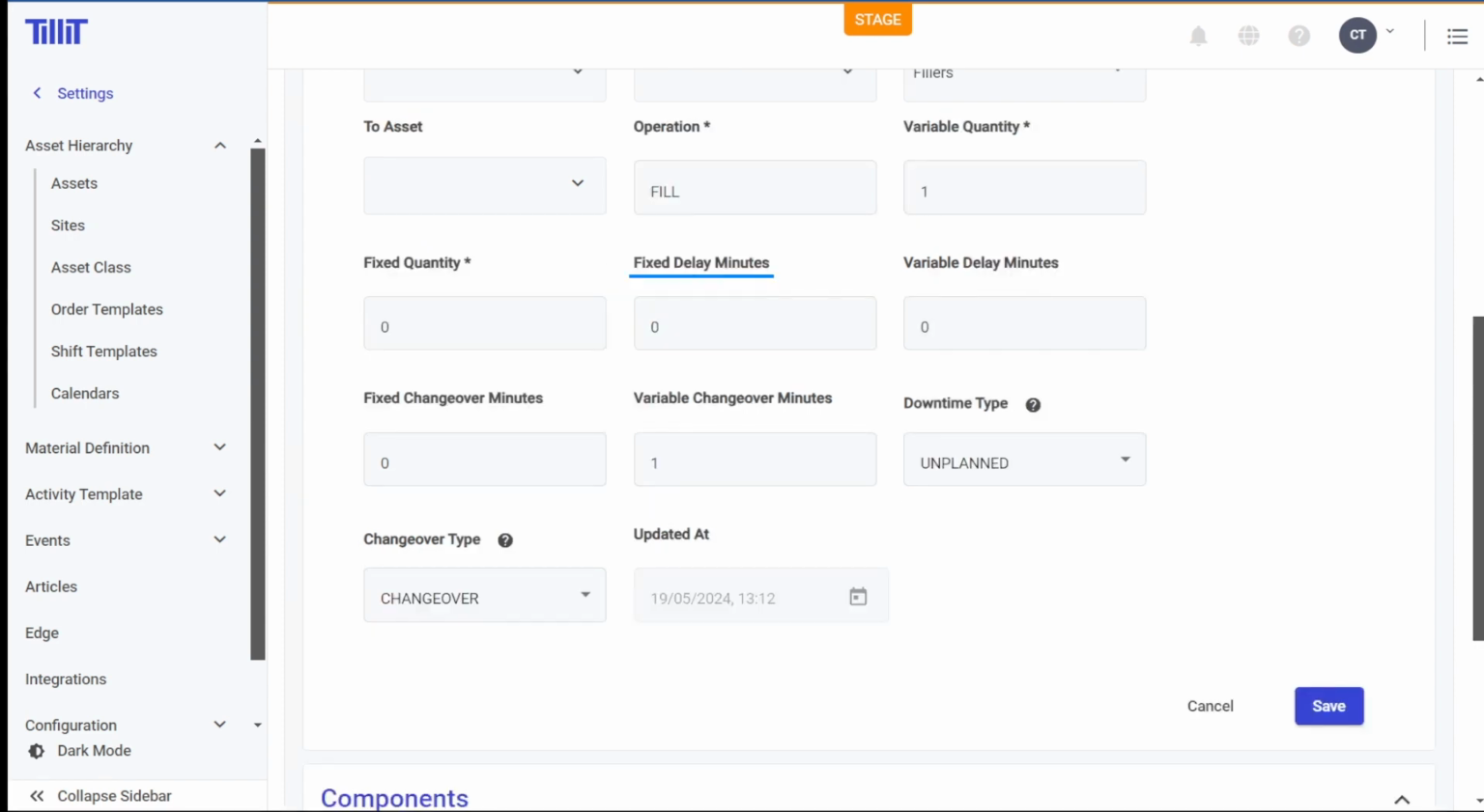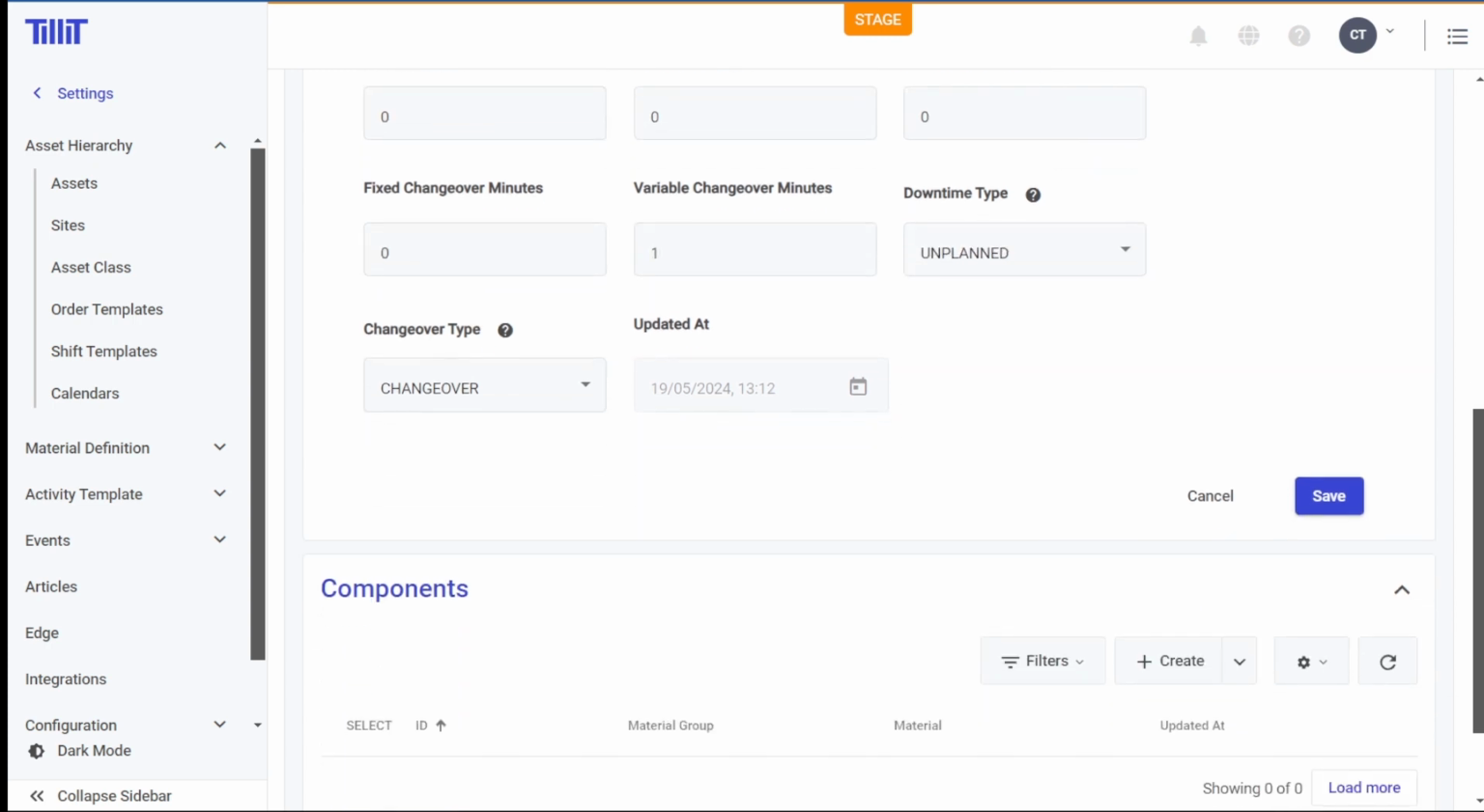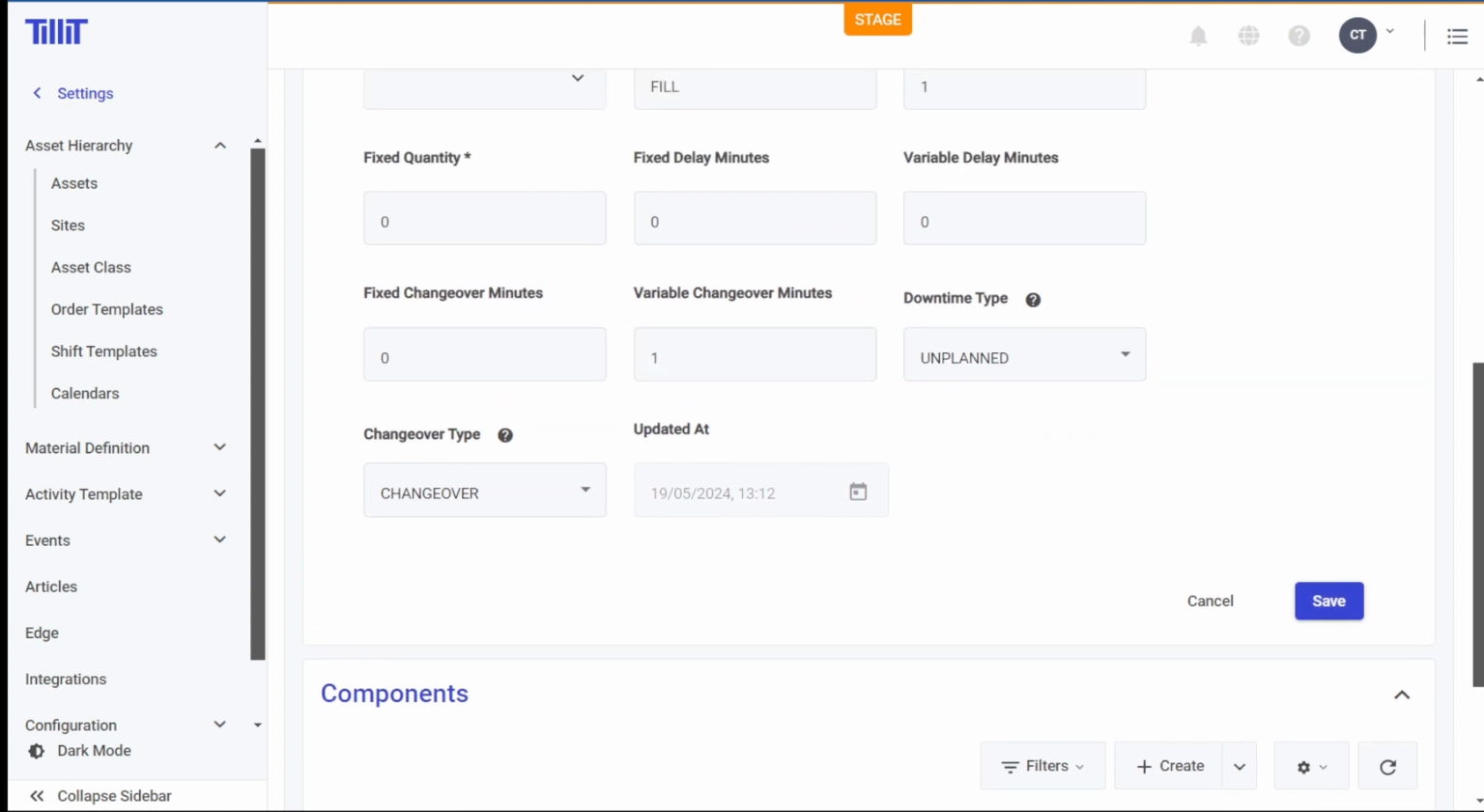So the next thing we have is fixed delay minutes. This is kind of like to simulate a delay in the order starting. So it's kind of the same philosophy as fixed quantity. If you put 20 minutes, the order will only go to the child entity 20 minutes after the order creation on the parent level. And the next thing is variable delay minutes. It's just the same as variable quantity as well. And fixed changeover minutes, it's the same as fixed delay minutes. You want to put in how many minutes you want the changeover to be.